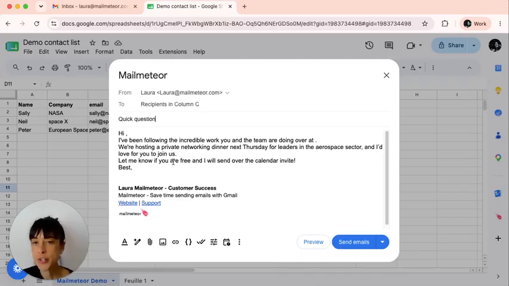Okay, once you've written your email, you can personalize it. If you want to do that, just insert variables, which will pick them from your Google Sheets. We're going to click on Insert Variables, and here, for instance, we want to add the name, and we also want to have their company.